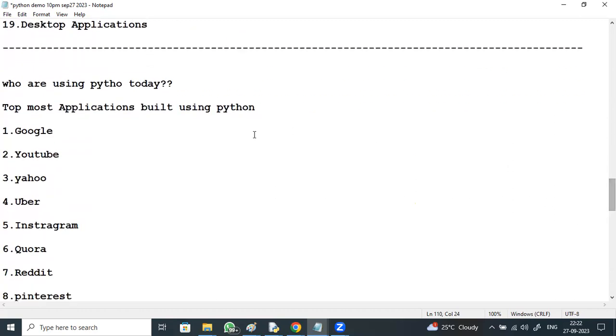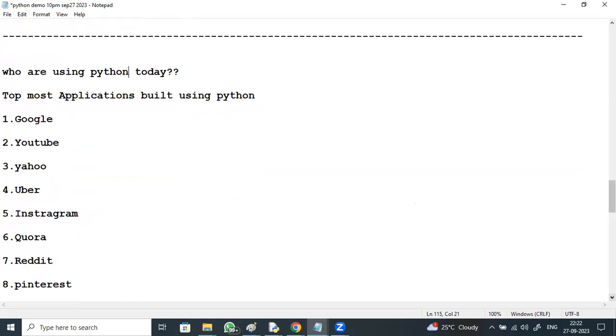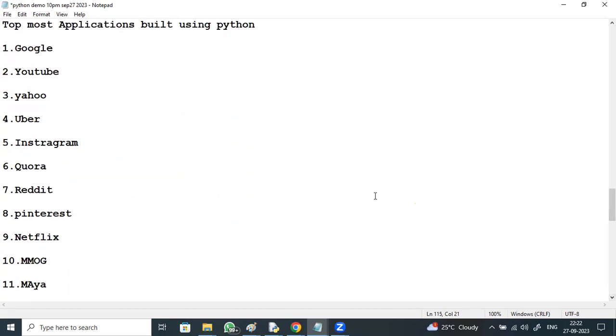And who is using Python today? The topmost applications built using Python. Google uses Python for its web search systems. Google is one of the best examples of a Python web application. Google web crawling was first written in Java. Later it was too difficult, so it was rewritten in Python.